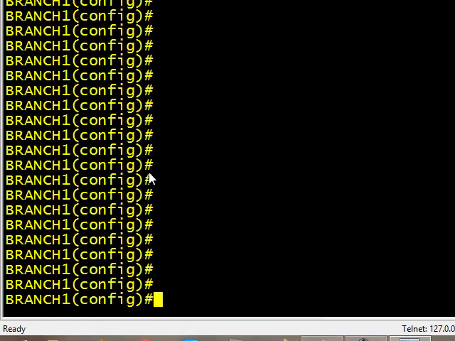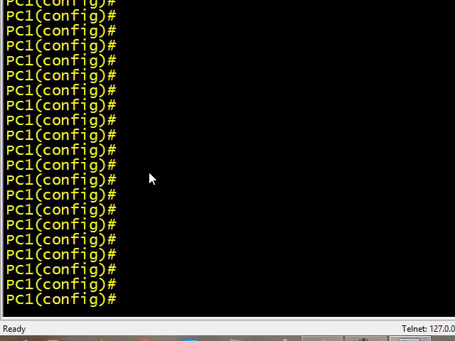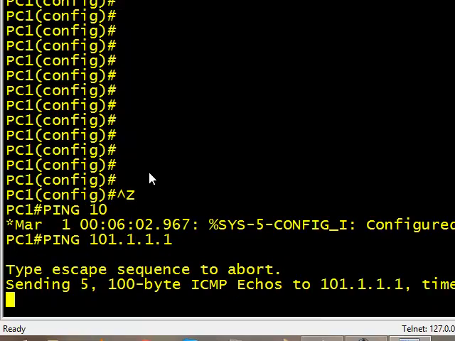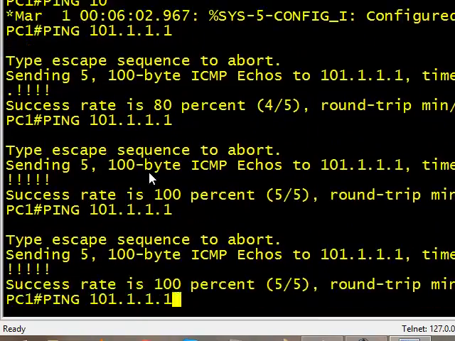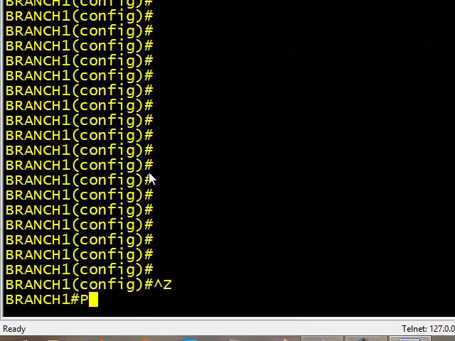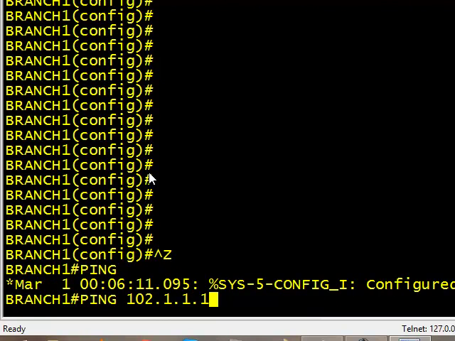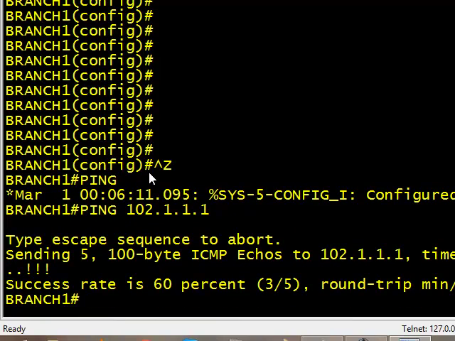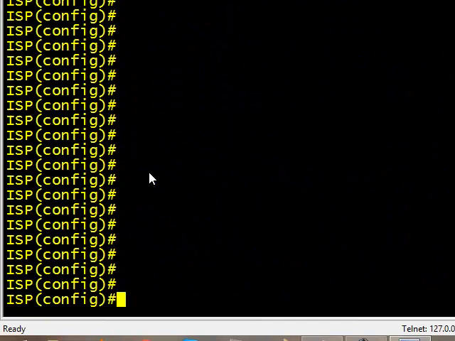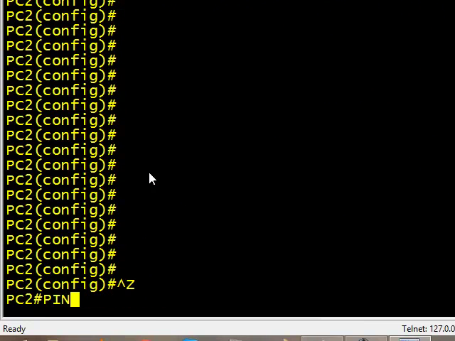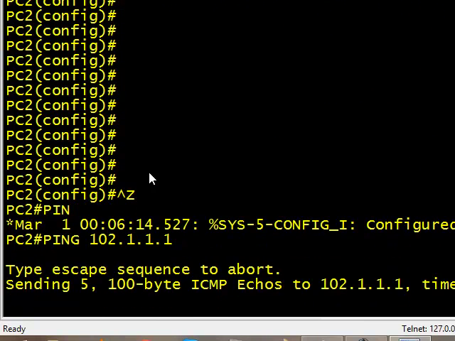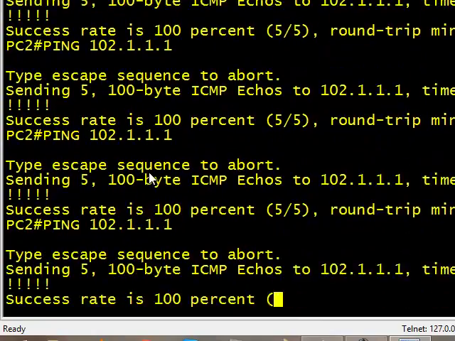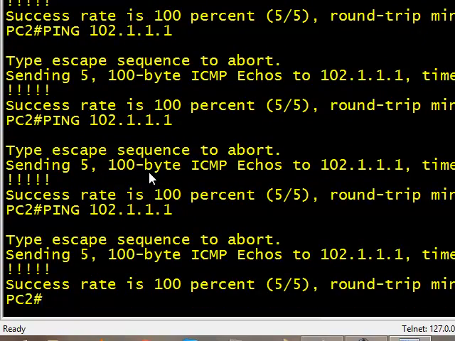First we will check our reachability, whether my PC1 can ping my ISP edge router or not. It can ping, right? Now I will check whether my branch 1 can ping the branch 2 or not. It can ping. The third thing, whether my PC2 can ping my edge router or not. Finish. Now we will do the configuration.